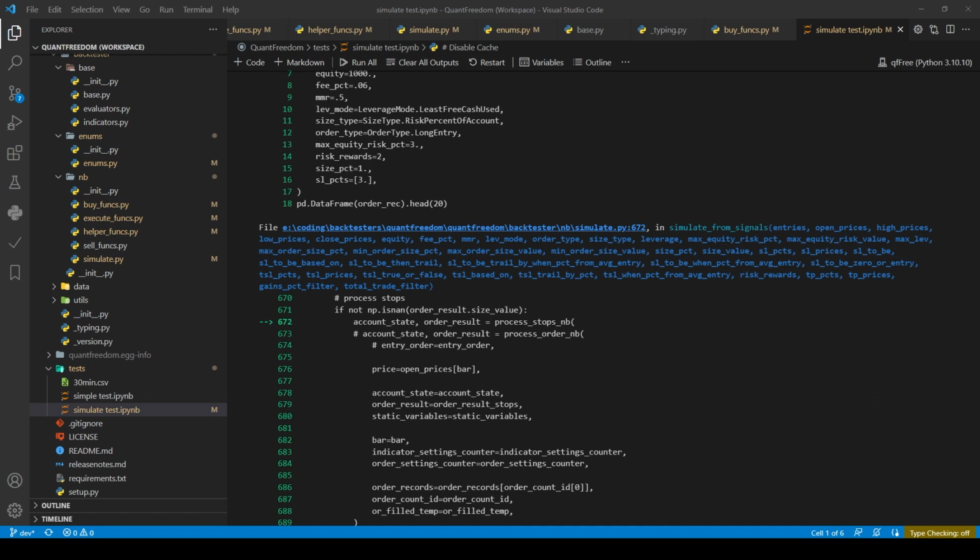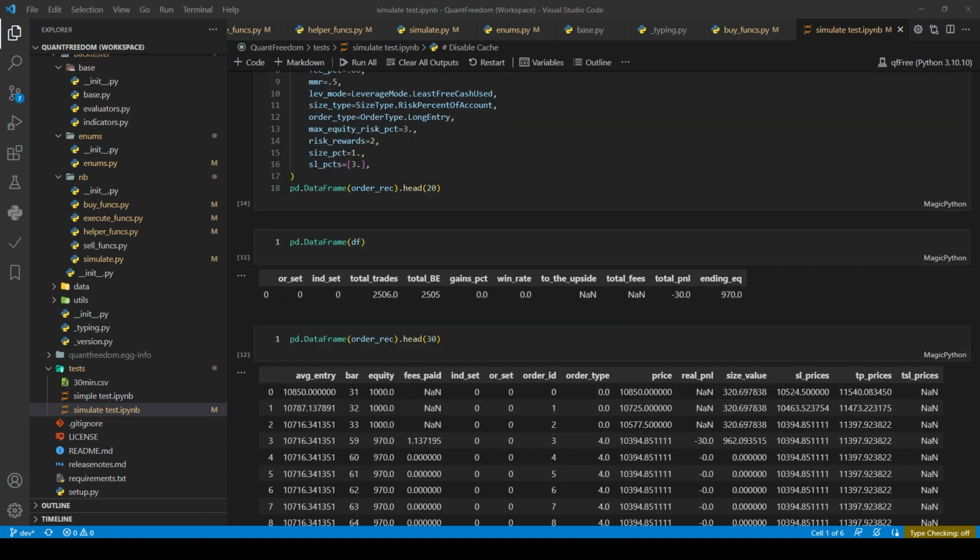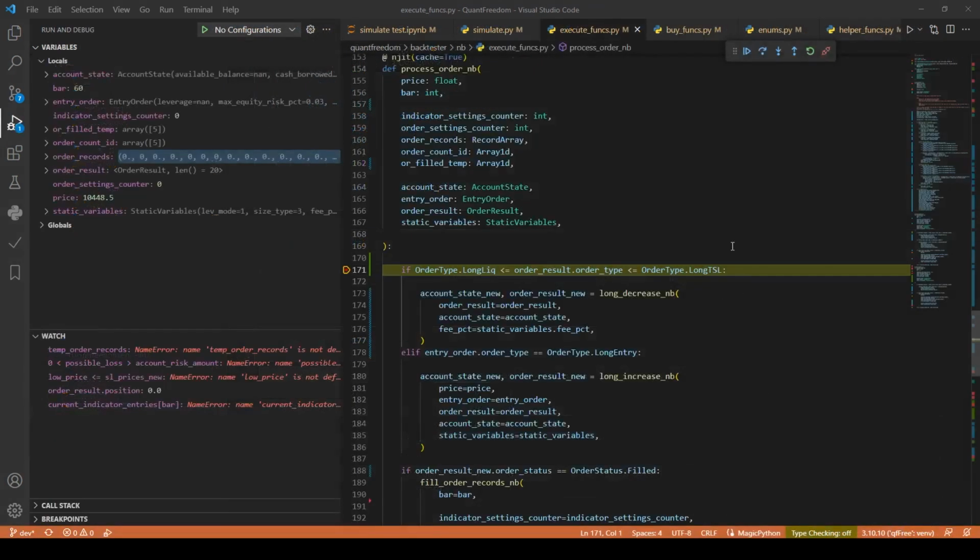This is so annoying. Oh well, I'm just gonna beat this until I'm done. So I'm dealing with this problem where after I get out, we have this. And the problem here is that the order result is the order type is 4.